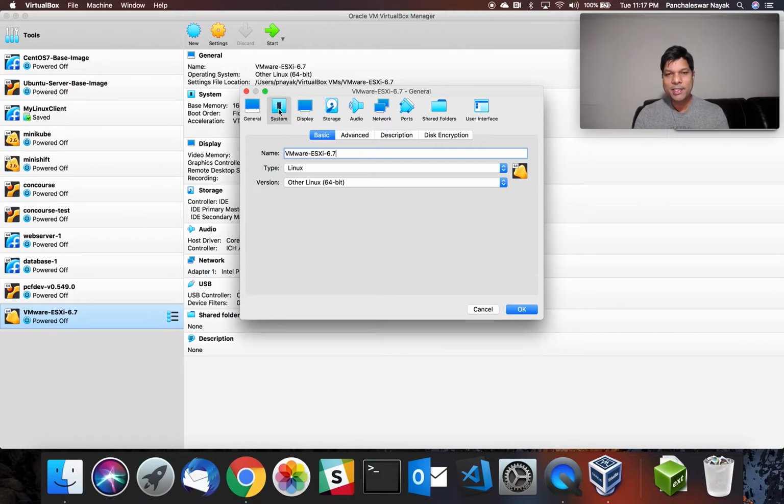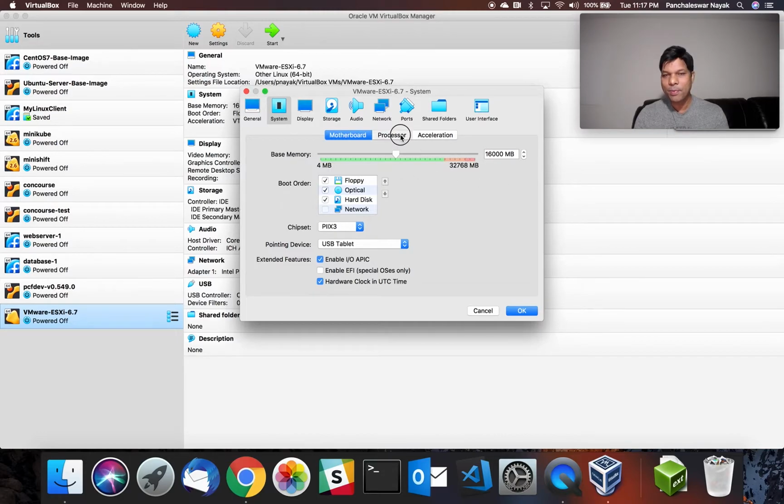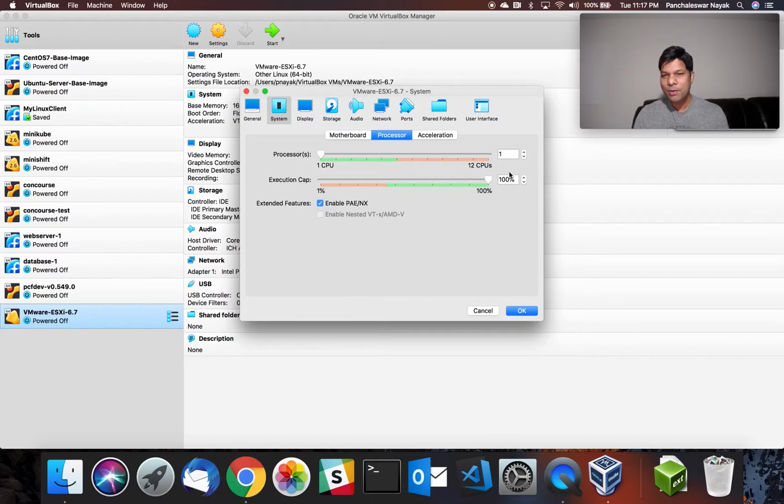So it has got a system, it has got one processor, it has got 16 gig of RAM. I have a 6-core processor in my laptop, so I can actually go up to 4 cores. That means I am assigning 4 cores of my laptop to my ESXi server, and I'm assigning 16 gig of RAM to it. So that's the meaning of it. Here I can go up to even 12 vCPUs, 12 CPUs, right?